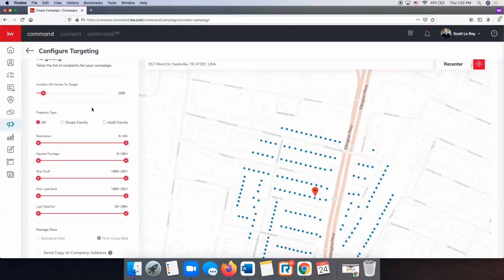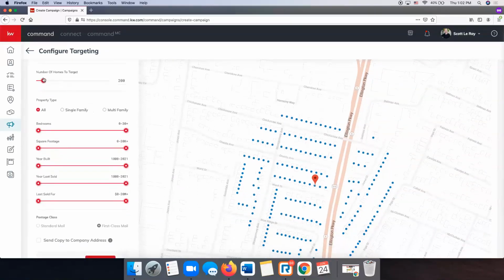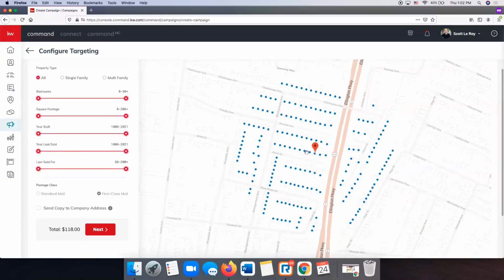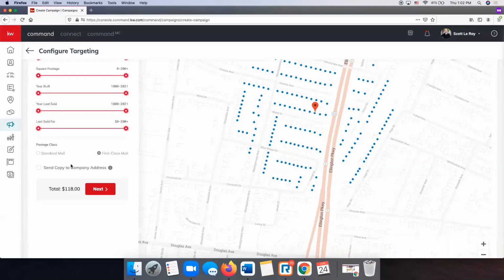You can choose which type of property you'd like to send it to, the number of homes. You can break this down as much as you'd like, or you can actually go in and manually select addresses here. And if you put your mouse on top of these little bubbles, it'll tell you more information about the house. Over here, you have the option to send a postcard to yourself at the company address. So we do recommend that so you can see what it looks like.